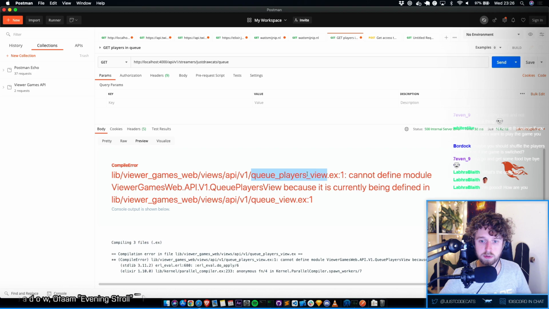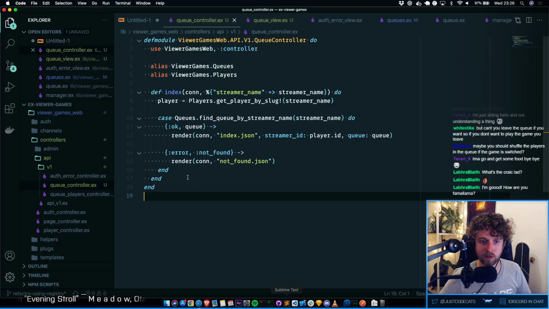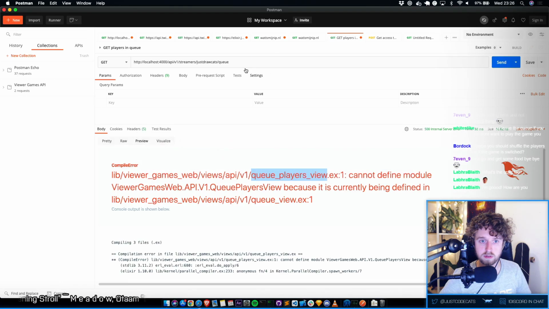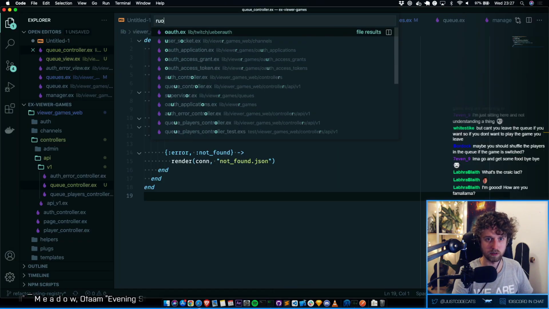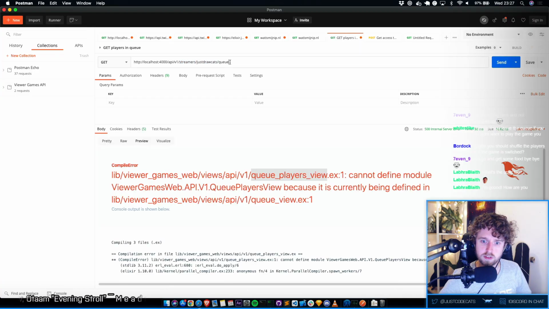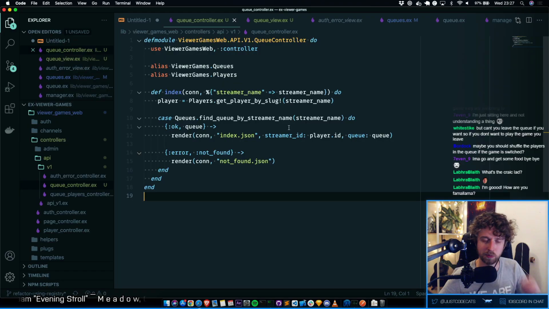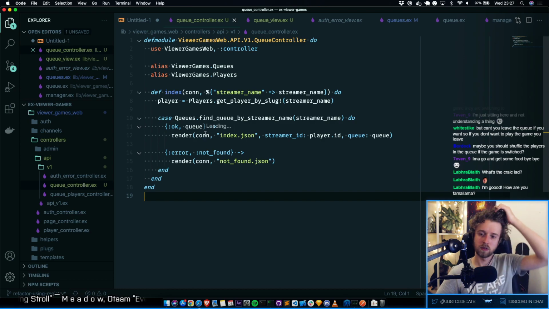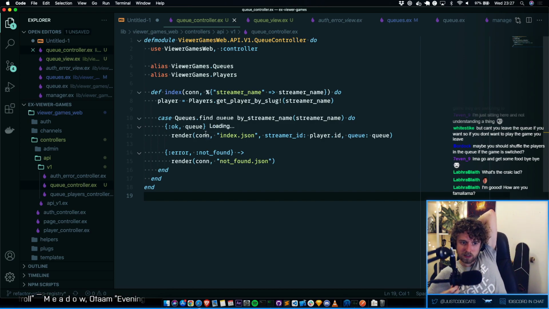Queue players view. Queue players view. Wait, that's not the file I was looking for. Router. Streamers queue. Why is it searching for queue players view? What?